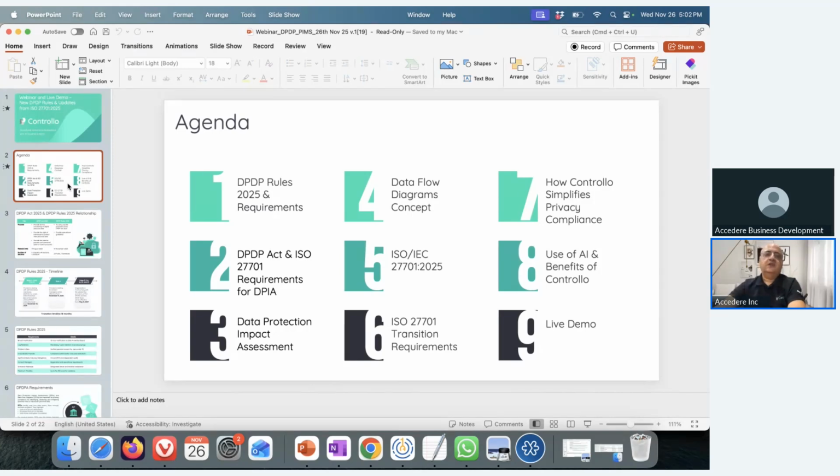So we're going to quickly look at DPDP rules, then we look at the DPDP and ISO 27701. We'll look at data protection impact assessment. We'll look at data flow concepts. We'll look at the updated standard, and we'll look at the transition requirements from the PIMS and how Controllo can help mainly, and then lighter.